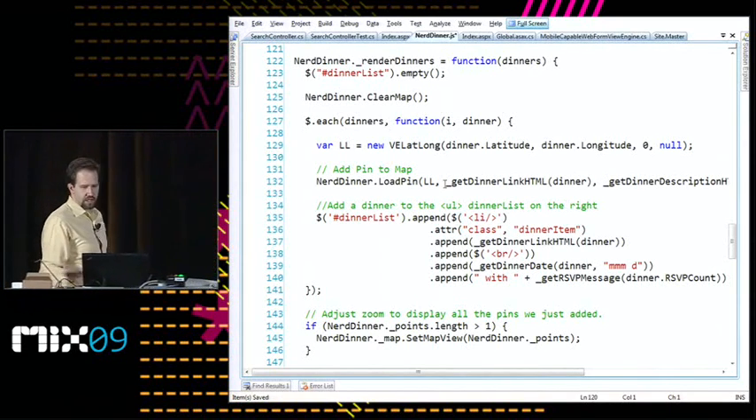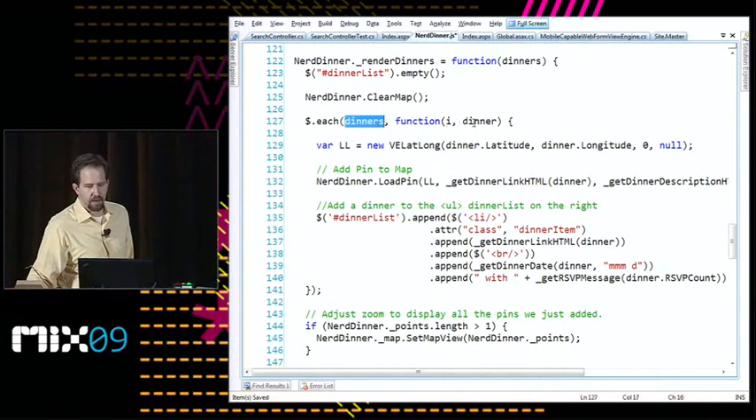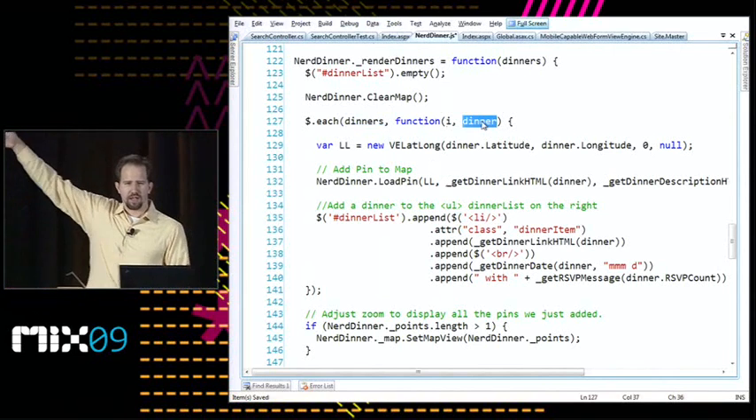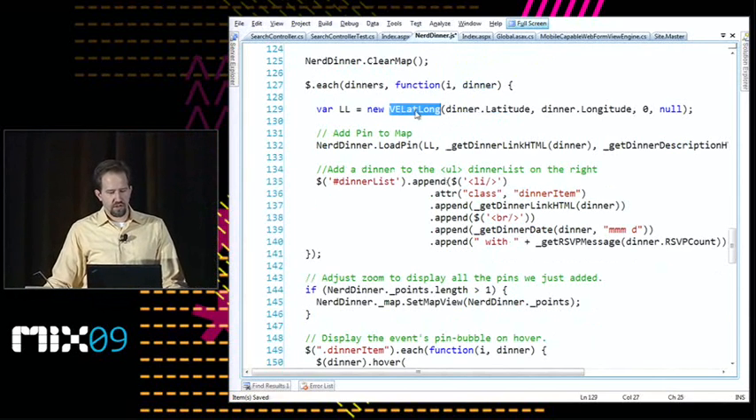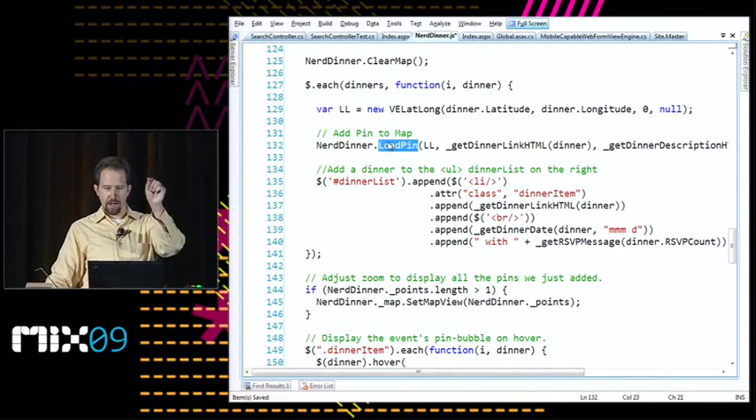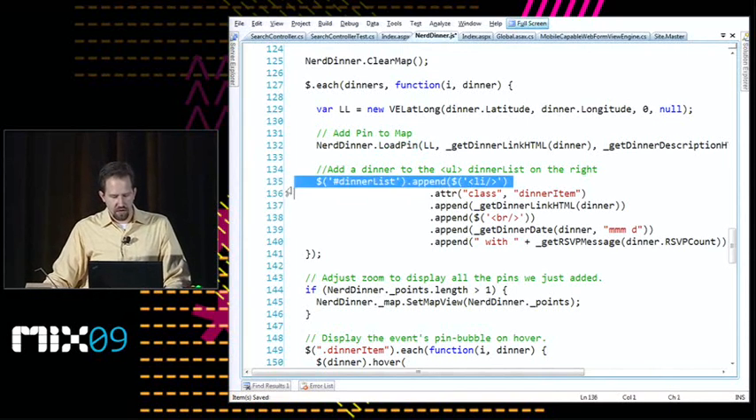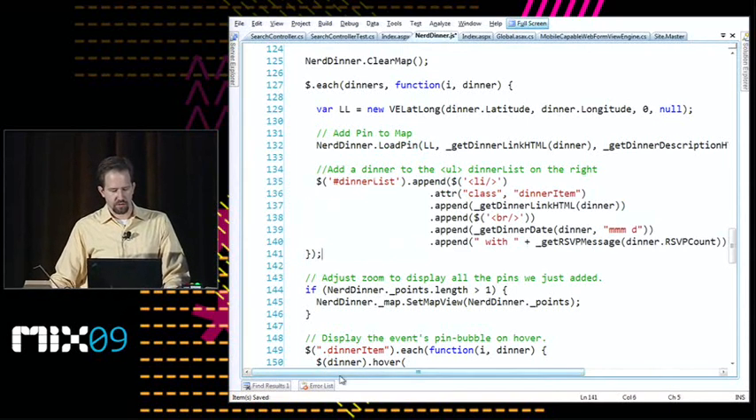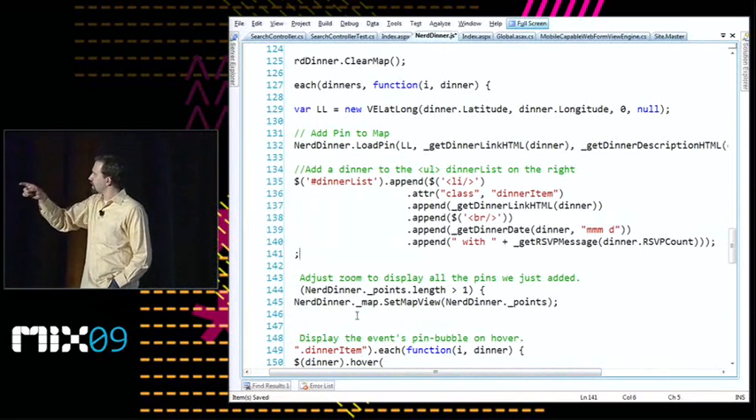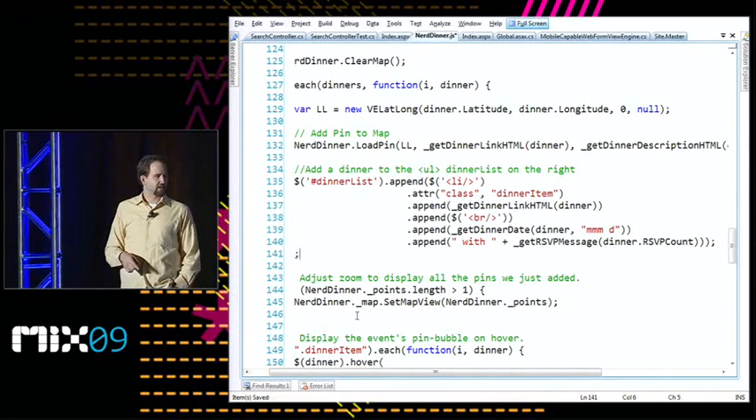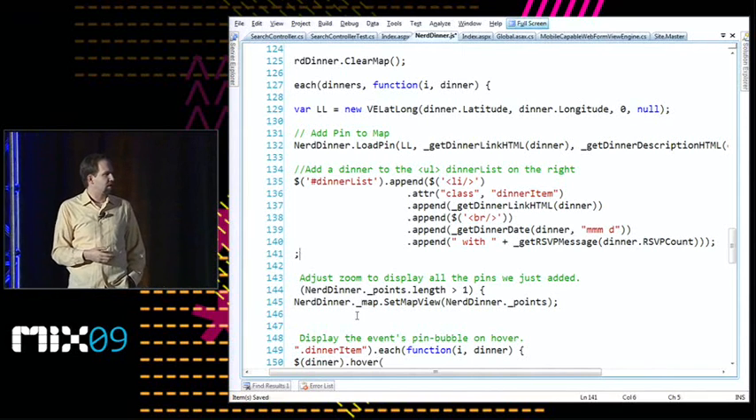So this is the first time we've been talking about dinner and dinners. There's no header file somewhere that describes dinners. This is a Virtual Earth thing, VE. So they're saying, hey, go get a latitude and longitude of this particular dinner. I'm going to go and load the pin on the map, called load pin. And this is kind of wacky. I just did it because it was wacky, where we're going to take that dinner list on the right-hand side there, and then this is a big fluent interface that you can use to build HTML dynamically.